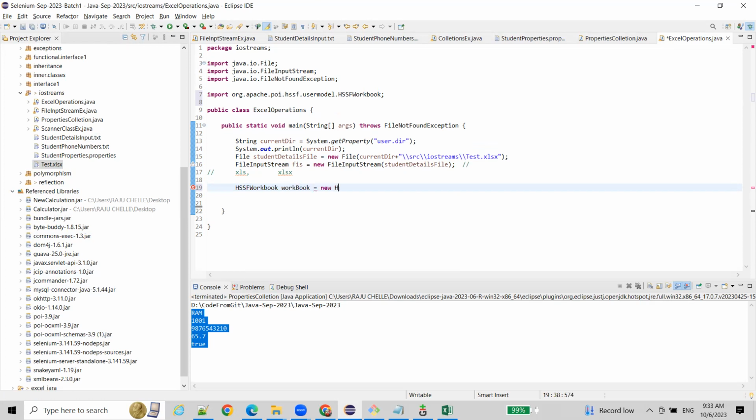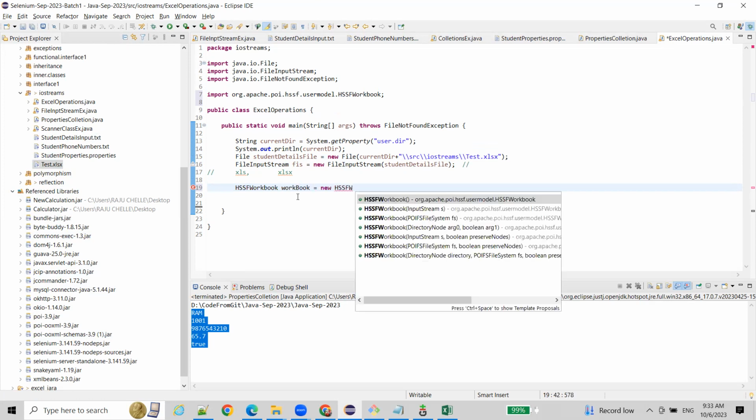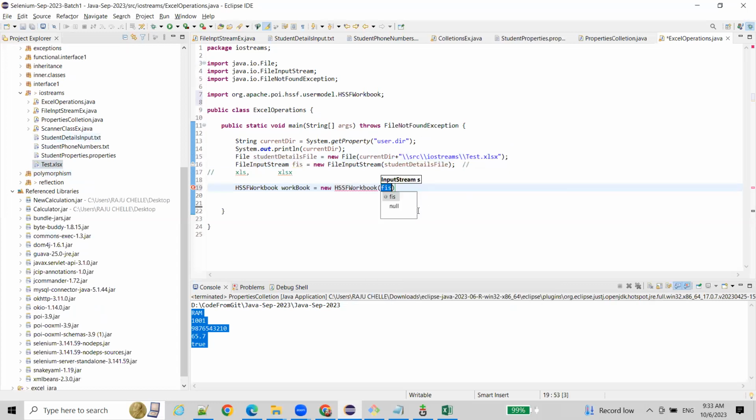new HSSFWorkbook. It is accepting a stream. That stream you have to pass here. Okay, it is also throwing some exception, IOException. Okay, this is for XLS. This is for the XLS workbook.